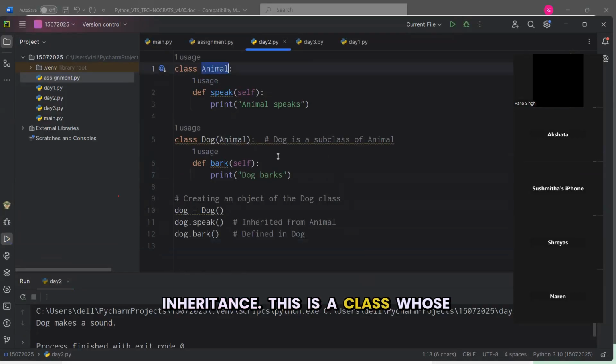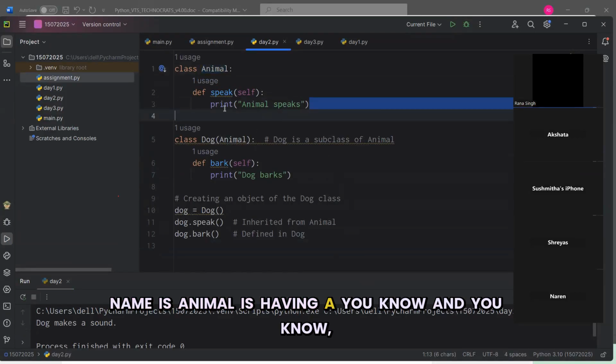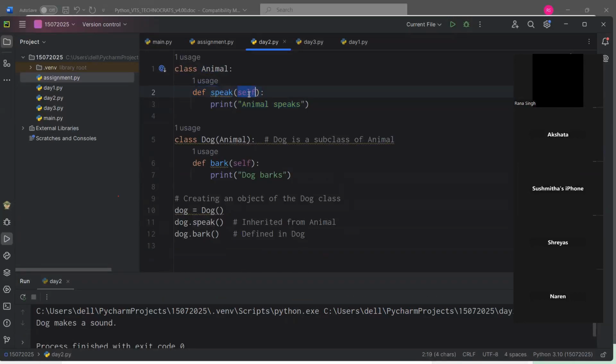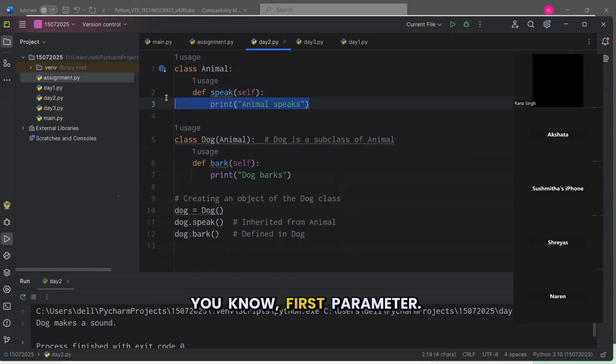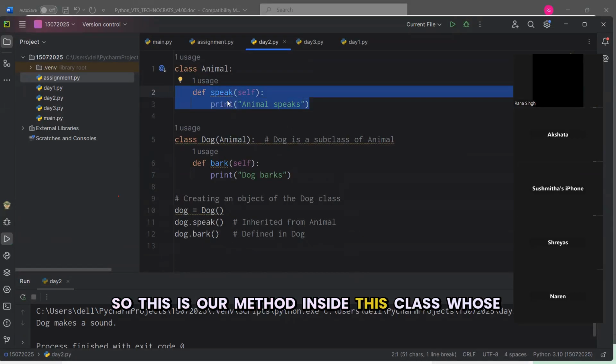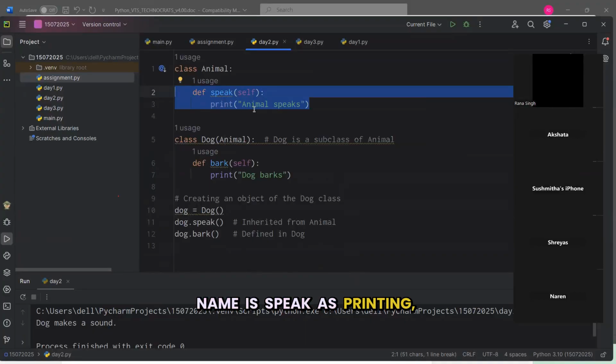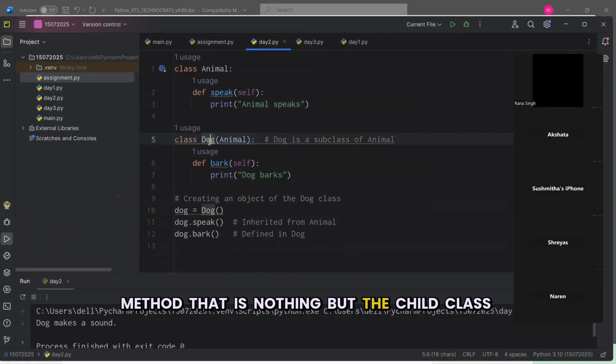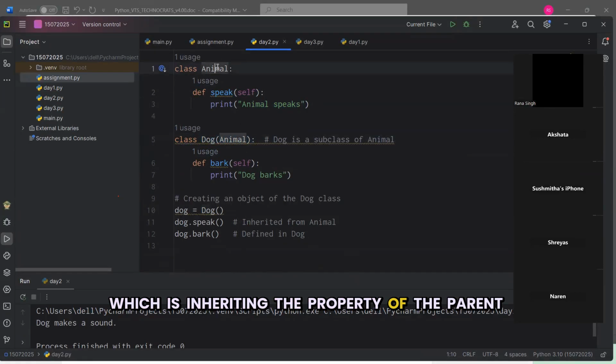This is a class whose name is Animal. It is having a method called speak. Inside a class, any method should have self as the first parameter. So this is a method inside this class whose name is speak, printing animal speaks. This is, guys, another class, that is nothing but the child class, which is inheriting the property of the parent class.